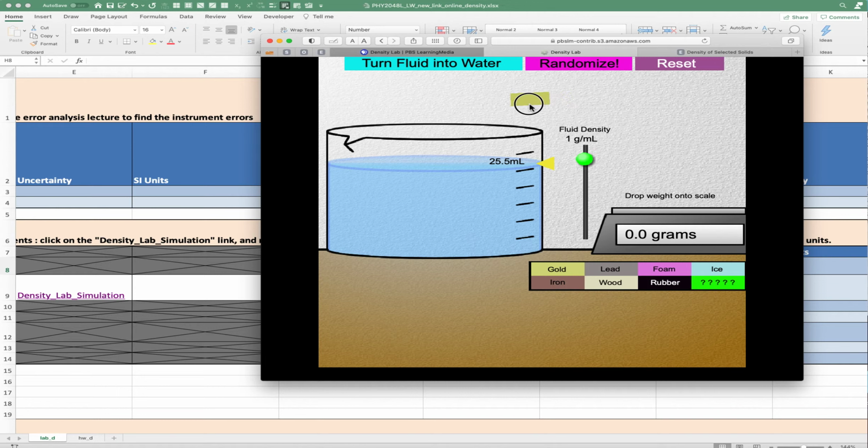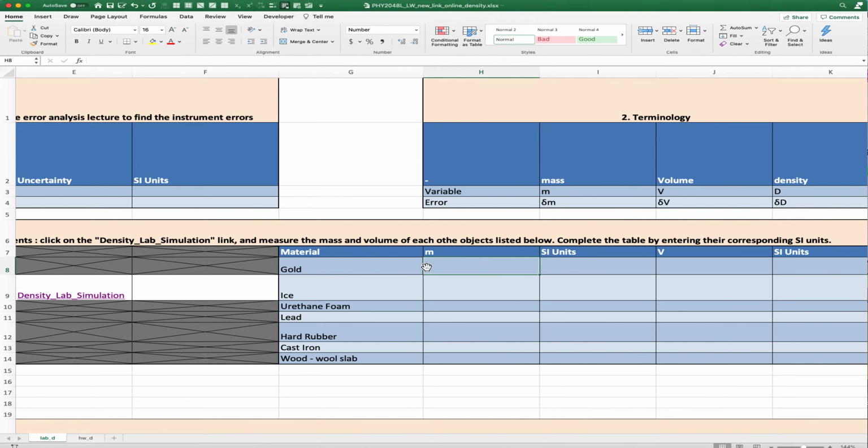But this one, it'll pop up if I bring it too close. So once you put the gold onto the digital mass scale, you're going to get a mass reading here. And whatever mass reading you get, you're going to enter that over here. And next, you also can record the units for the mass. So you're just going to click on this list here and make sure that you convert it into SI units. That's going to be the first thing.